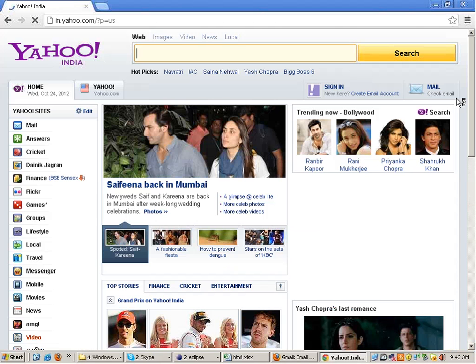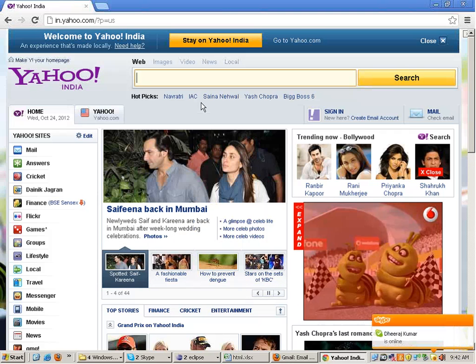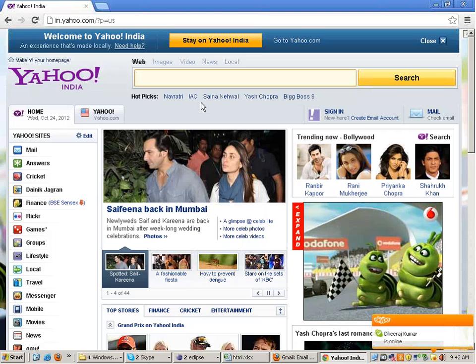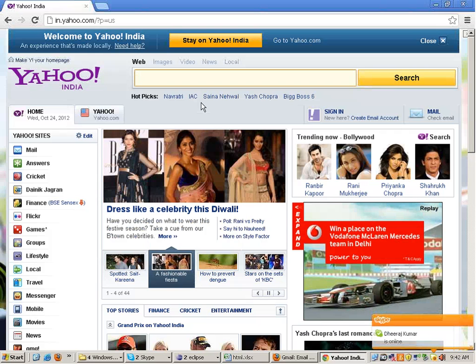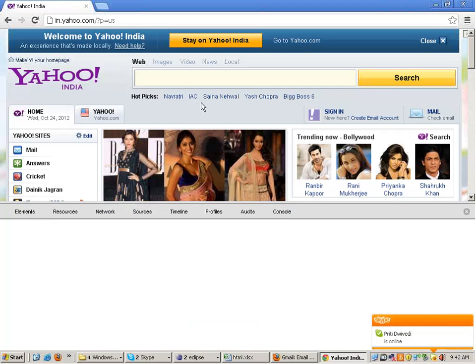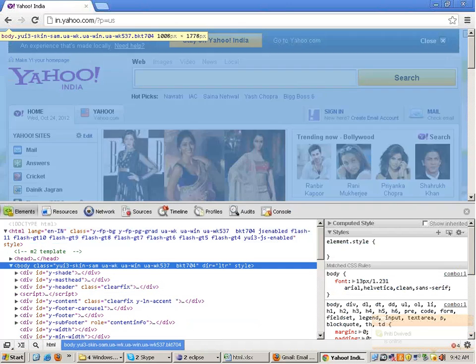For that, in Chrome, Firebug is only for Mozilla. In Chrome you just hit F12 on your keyboard. Sorry, not F8, F12. I always get confused between these. There's an inbuilt Firebug kind of tool present. You hit F12 and you will get something like this.